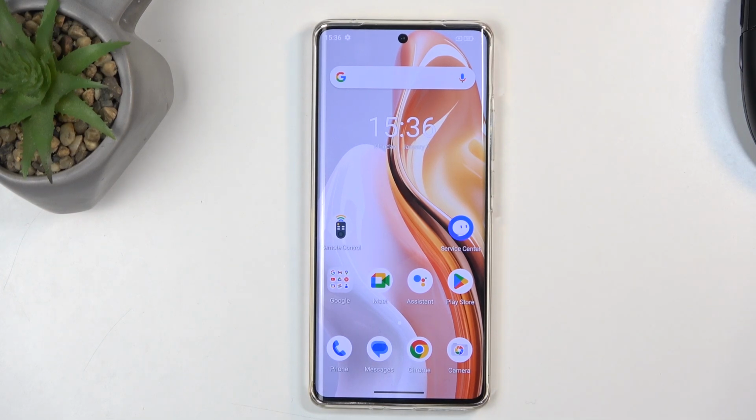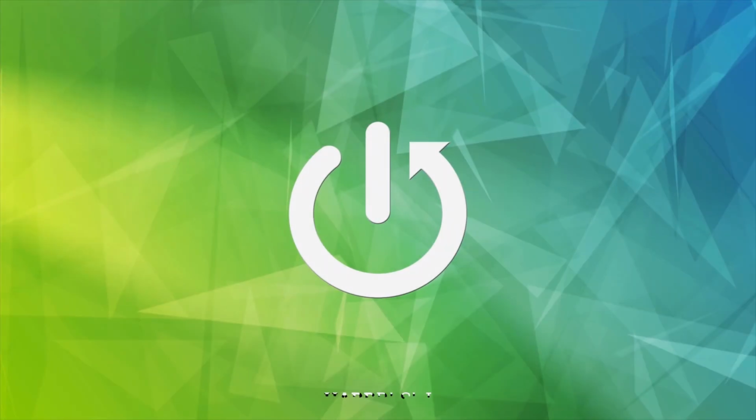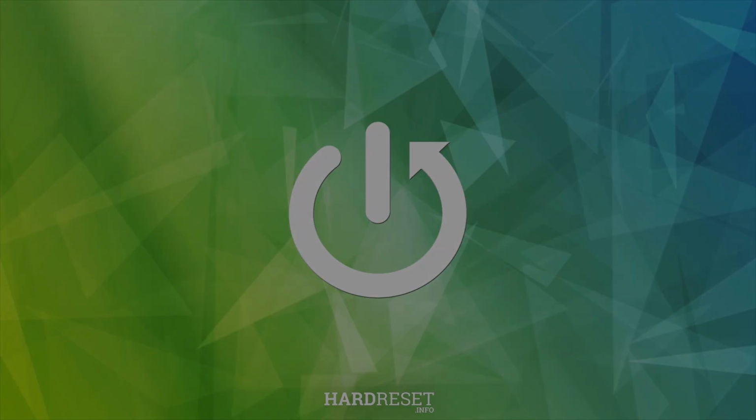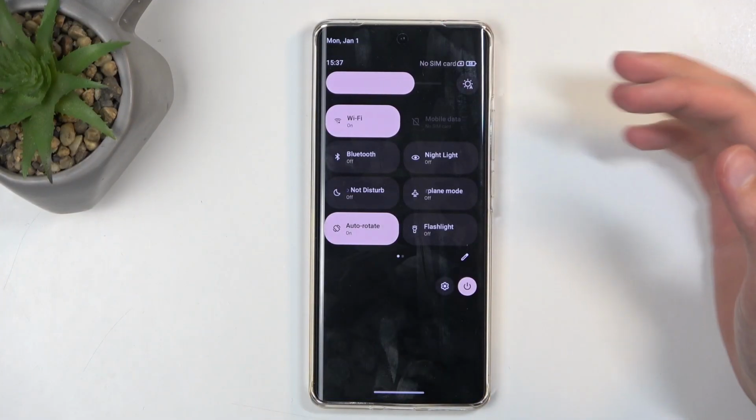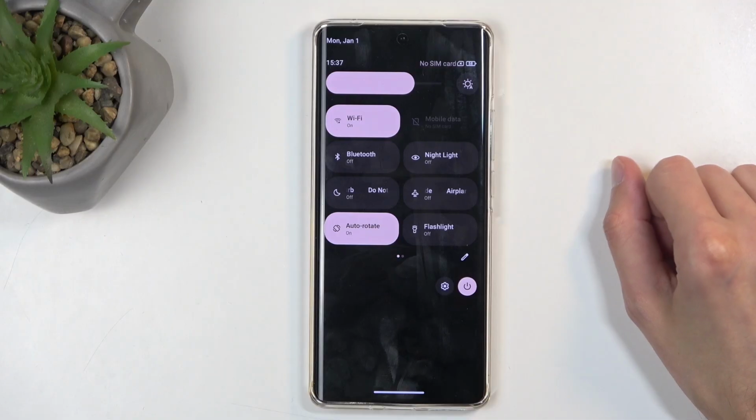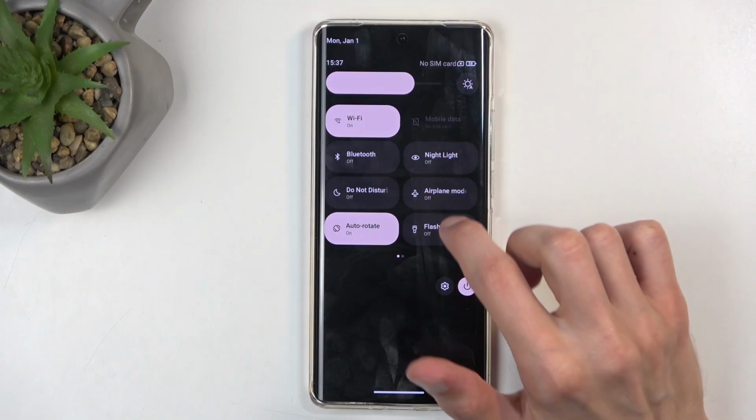Welcome. In front of me is the ULEFONE Note 17 Pro, and today I will show you how you can record screen on this device. To get started, you want to swipe down from the top of the screen, and you want to do it twice. This will show you a bunch of toggles, and from here you want to find, obviously, the screen recording toggle.